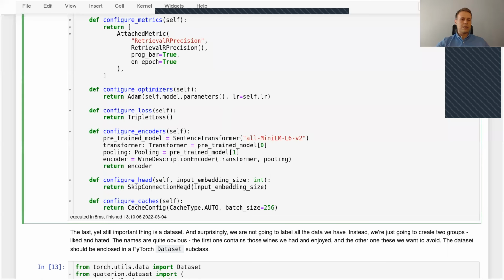Here I decided to use a skip connection head. This is to avoid the forgetting of the network. So we are going to use a skip connection in order to provide this original embedding to the output layer as well, so it won't forget all the stuff and start from a random point, but will be able to reuse these original embeddings. We have quite a great article describing why it's helpful, so I will just put a link in the description of that video. And we also need to configure the cache mechanism.